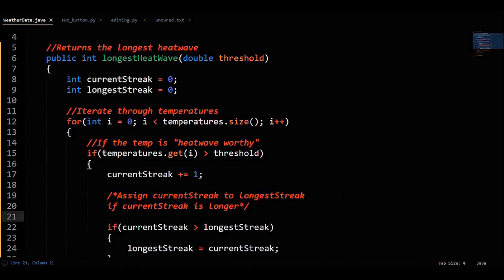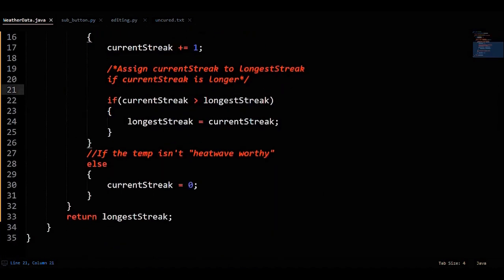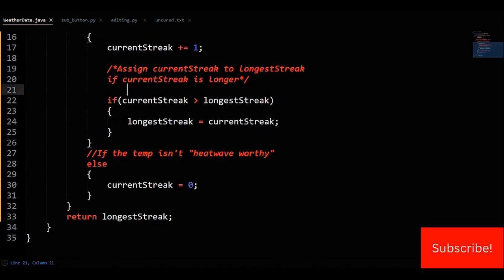For question 3B, you're implementing a longest heat wave method that returns the length of the longest heat wave from the temperature. You iterate through each temperature. If it's hot enough to be heat wave worthy, you increment the current streak variable by 1 to indicate one more day of a heat wave. In addition, if the current streak is bigger than the longest streak after you've added 1, assign the current streak to the longest streak. If a temperature isn't heat wave worthy, you simply set the heat wave variable to 0. After the loop, return the longest heat wave streak.